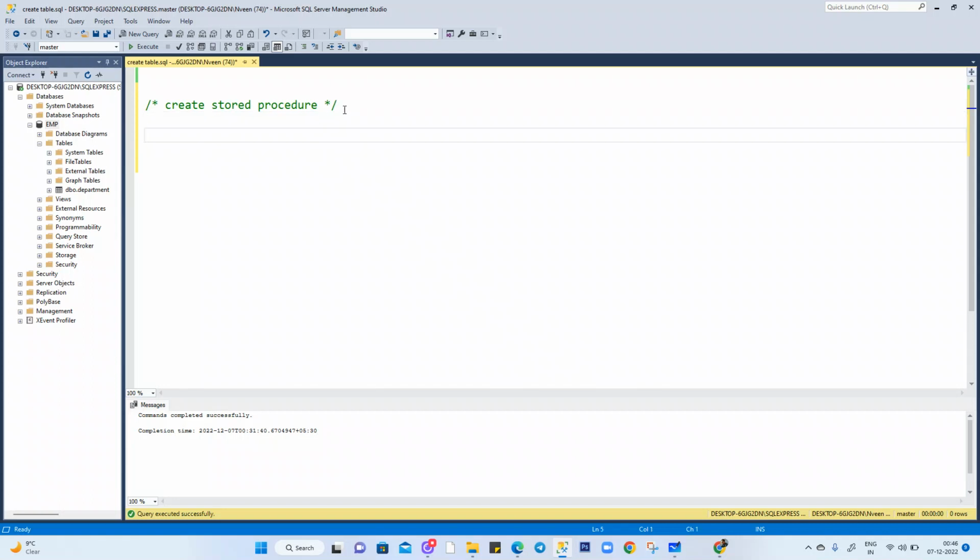It's very simple. There's nothing tough in this one. Just write CREATE PROC. You can write procedure or you can write proc. Let me create a proc, employee department: emp_department. Then AS, BEGIN, END, GO. So this is the syntax of creating a stored procedure.